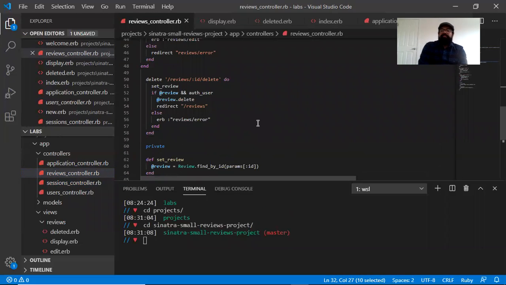And we have the delete review. If we want to delete that review, if review and authorized user, go ahead and delete that review and redirect the user. Else, we're going to redirect the user to an error page. I made an error page for redirecting if the wrong user wants to delete or edit a review. We're going to see it in a few minutes.